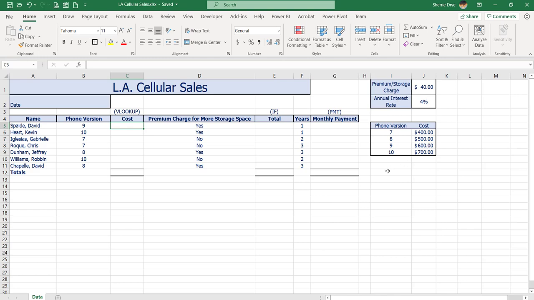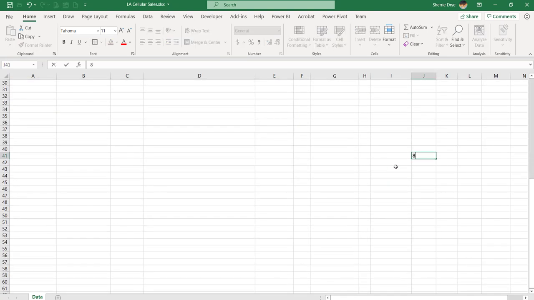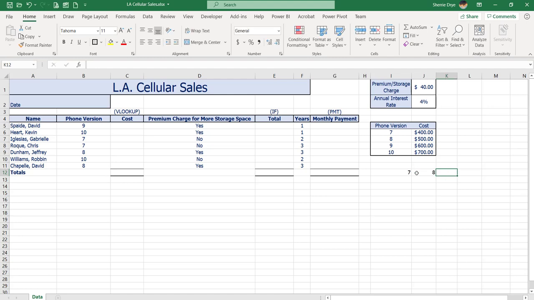So if your data is set up in columns like that, it's called a vertical lookup. Okay. If my data were in rows going across like this with the amounts below it, then it would be considered a horizontal lookup, an HLOOKUP, because it would look up the phone version here in the first row, and then in the second row it would return the value. So that would be considered an HLOOKUP, okay, because it's in rows. So here, it depends on how your data is set up.